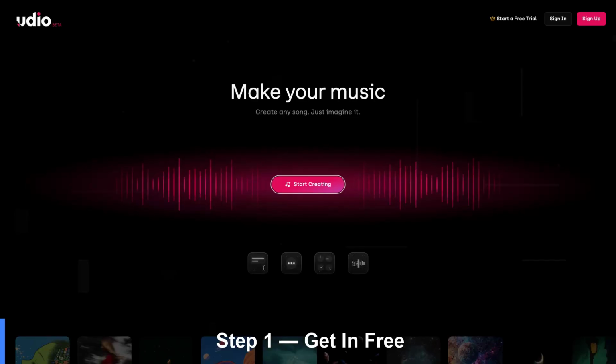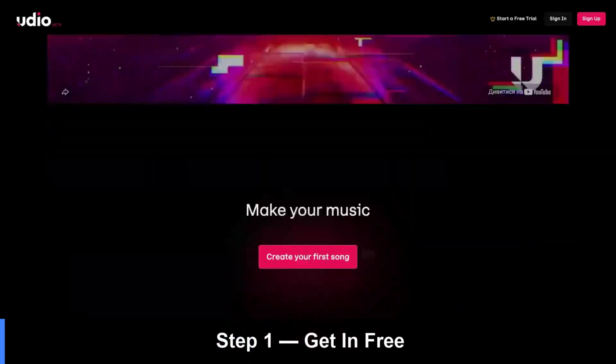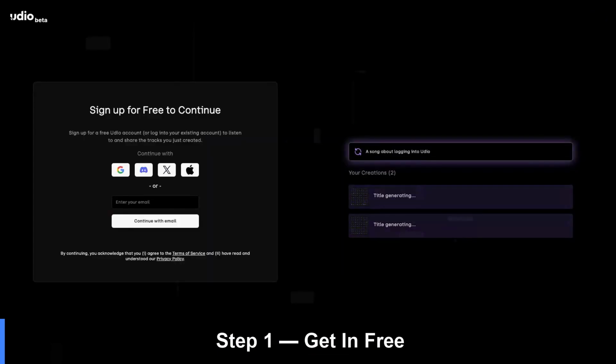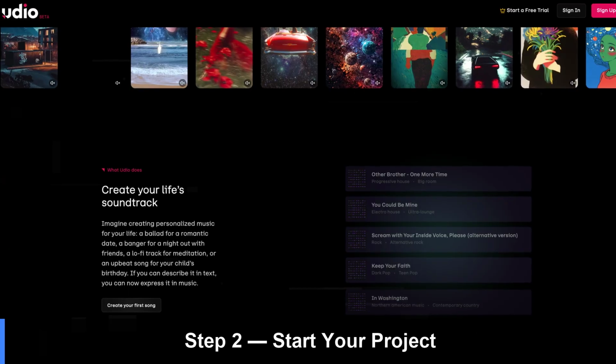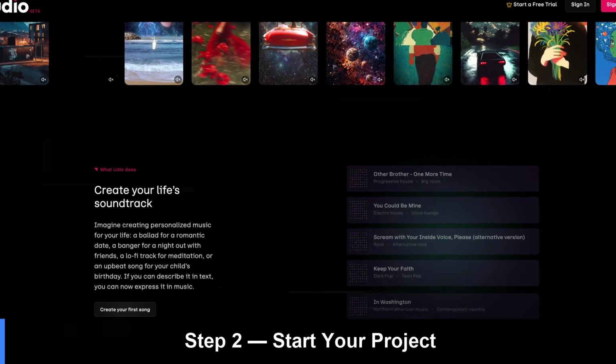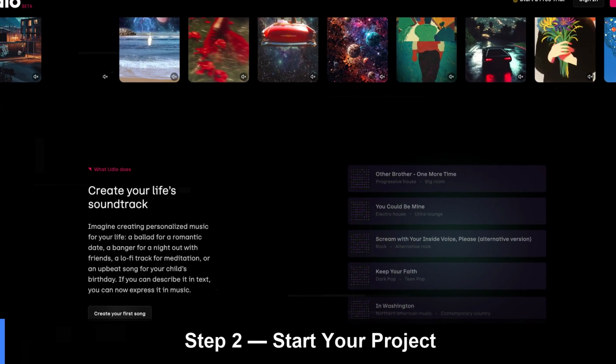Let's actually use it. Go to the Udio website and sign up. You can log in with Google in a few seconds, and the free plan needs no credit card. Once you're in, you start your project the same way you saw in those examples. You describe what you want in plain words, or upload your own file to work from.